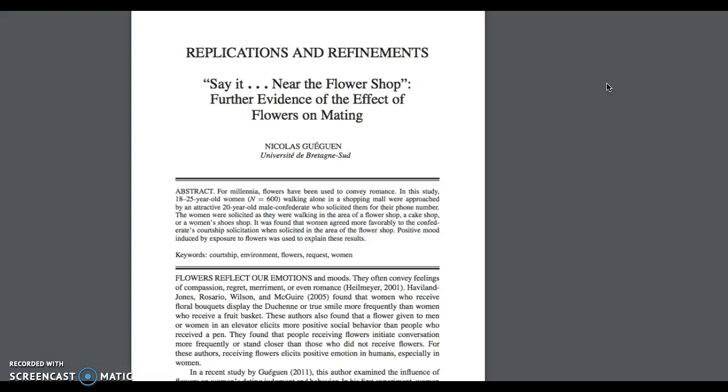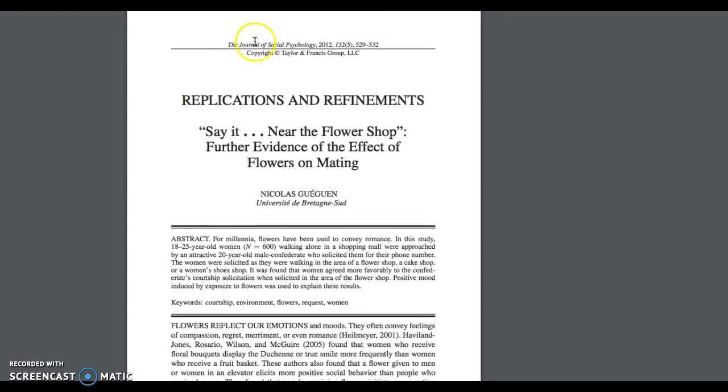scholarly article. So these scholarly articles are written by experts in the field who are doing primary research. They're doing experiments and surveys. This is one that Jess used for one of her assignments that I liked. It's from the Journal of Social Psychology. So you can see that at the top, the journal that it's from, and the year, the volume and issue and page numbers. The title of the article is Say It Near the Flower Shop, Further Evidence of the Effect of Flowers on Mating. Intriguing.